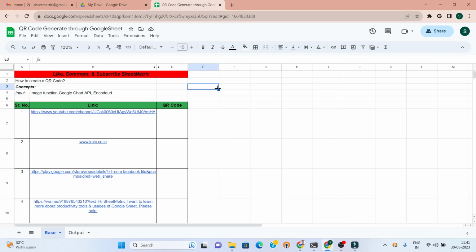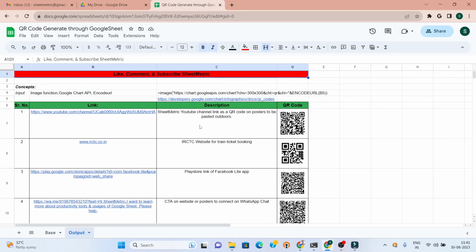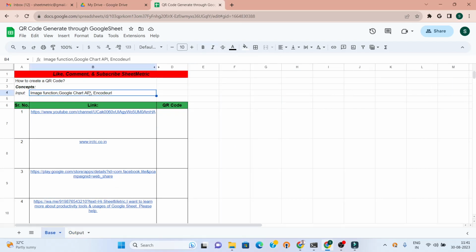So today we will learn about QR codes, which stands for Quick Response Code. So how to generate a QR code on the Google Sheet. That would be the agenda for today. Here is how the base sheet looks, and your output sheet would look like this. We will be basically using three features of Google and Google functions.